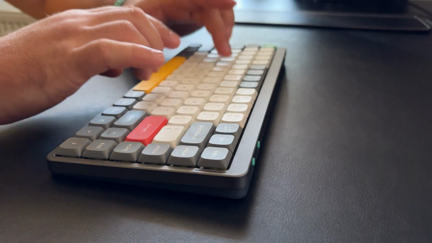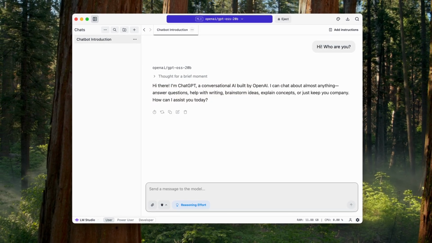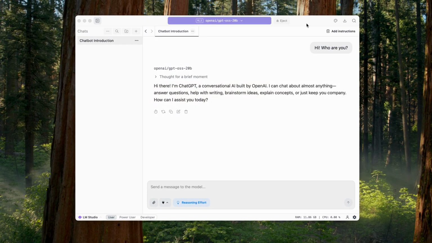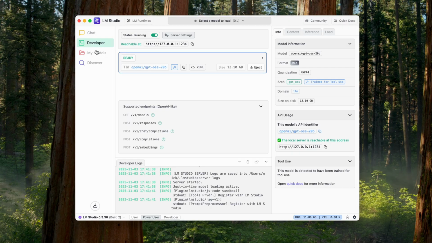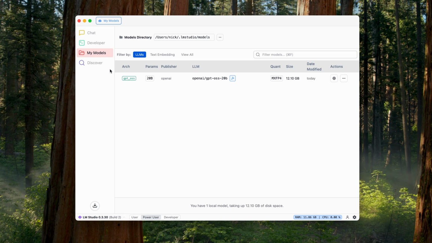For users who just want to get an AI running on their computer in a few clicks, that's usually more than enough. But let's go a bit further and switch to power user mode. Here we get a new sidebar with four tabs: Chat, Developer, My Models, and Discover. We don't need the Developer tab just yet. Let's open the My Models tab.